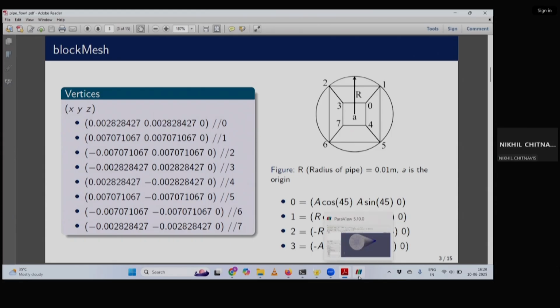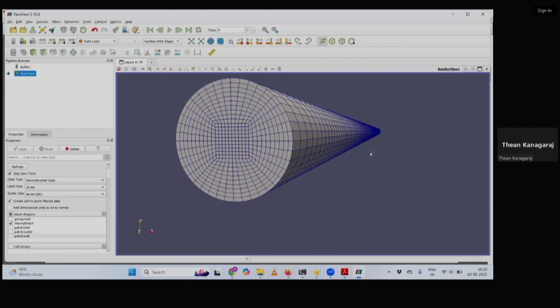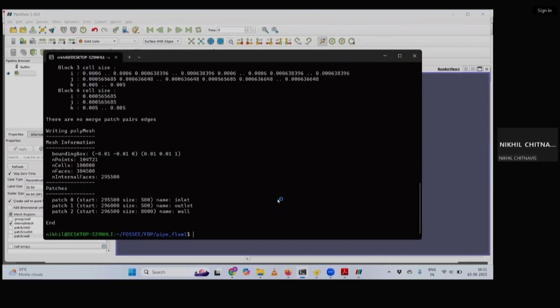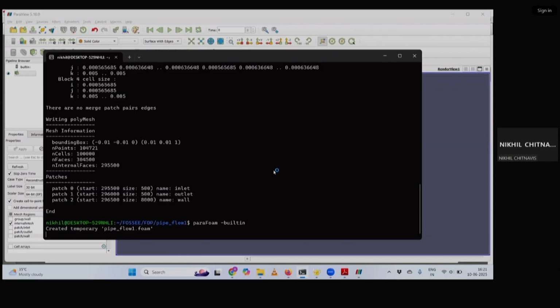The blockMesh has run successfully, but if I have to open the mesh manually from ParaView, how do we open it? In ParaView, you can use this paraFoam command. Is it working for you? In the left hand side you have built-in and then your mesh model is available. The mesh model is not visible for me. Let me show you again.